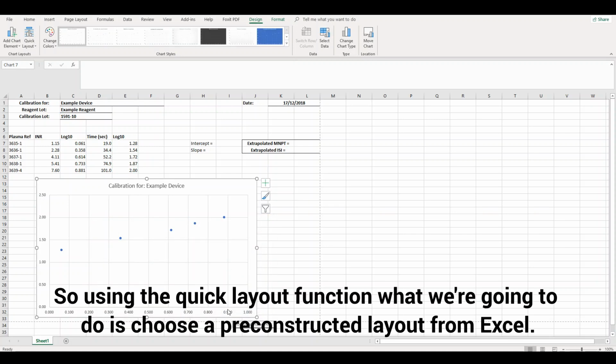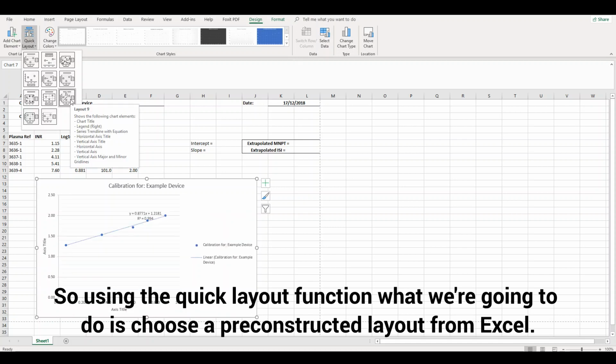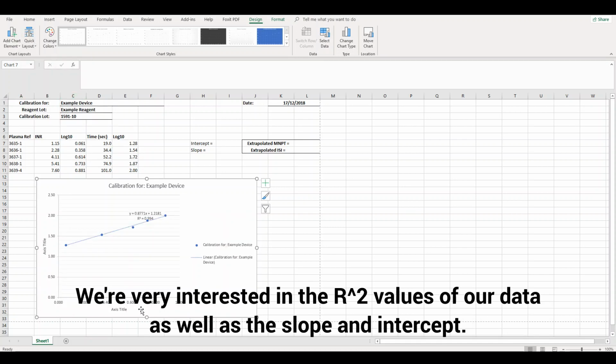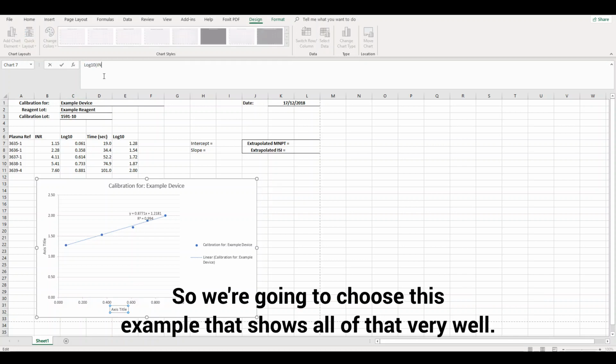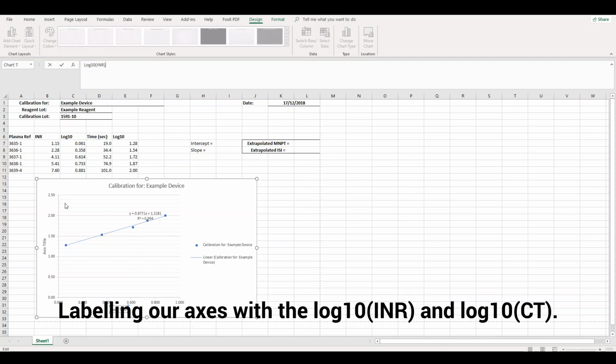So using the quick layout function, what we're going to do is choose a pre-constructed layout from Excel. We're very interested in the R-squared values of our data, as well as the slope and intercept values, so we're going to choose this example that shows all of that really well. Labeling our axes with the log to the base 10 of our INR values and log to the base 10 of our clot times.